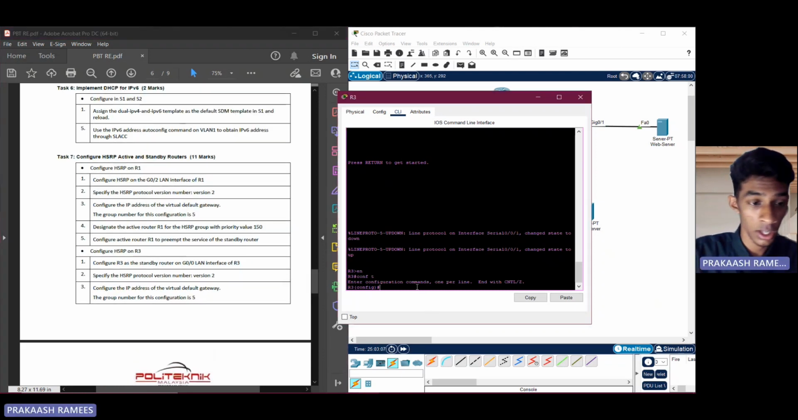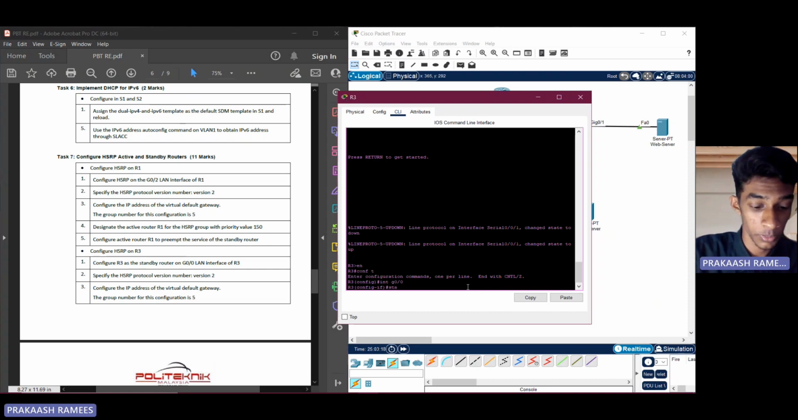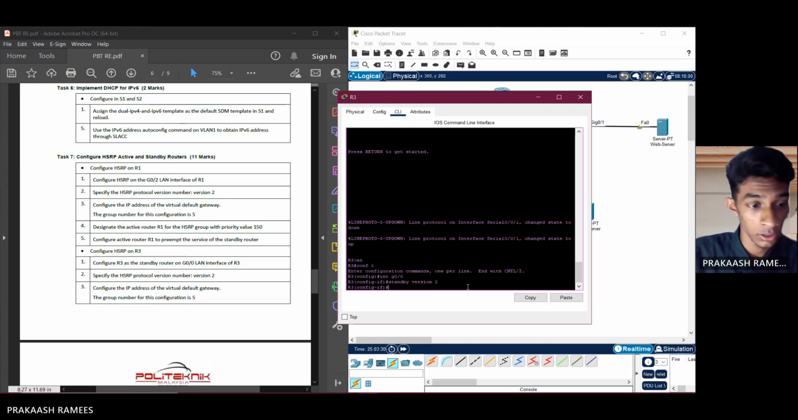So go to the configuration, int G0/0. The same command, standby version 2, then standby 5 ip. The IP address is 192.168.3.254.